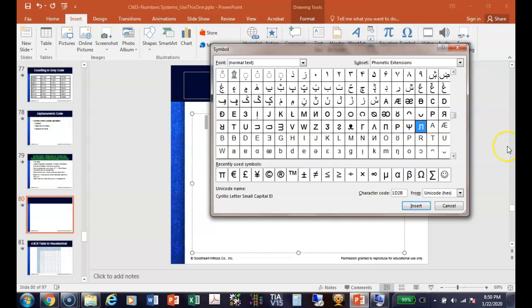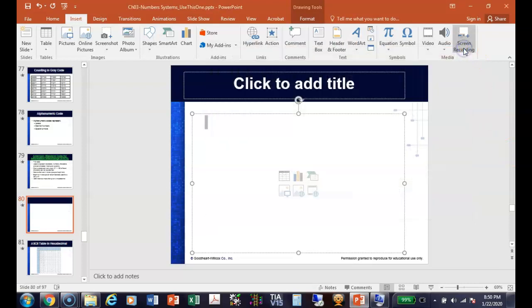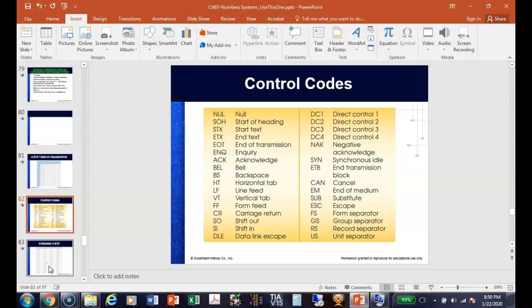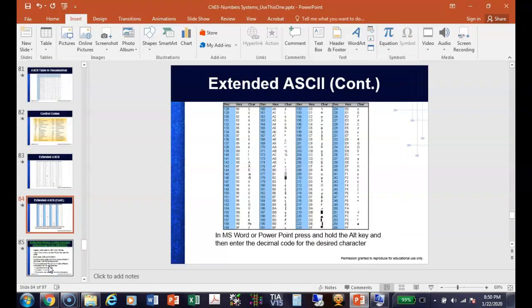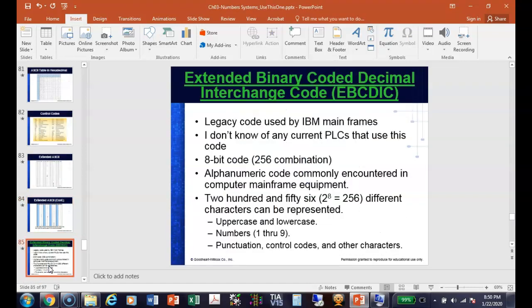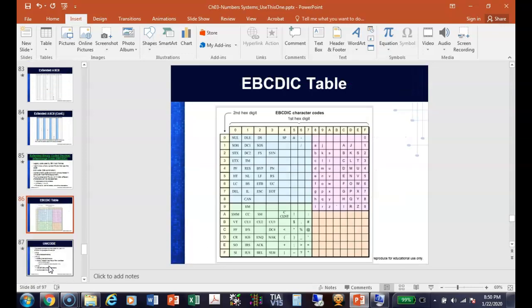What other code did I say? Oh, that's extended ASCII, which they call EBCDIC, but it's not EBCDIC, guys. This is EBCDIC right here, and it's a dead code.